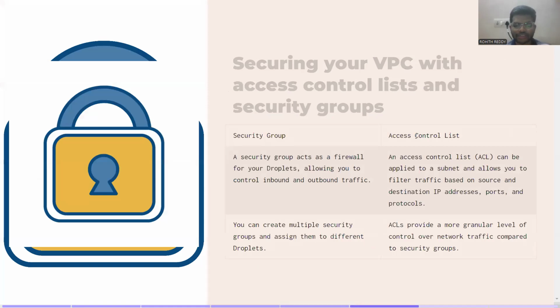Security group. A security group acts as a firewall for our droplets and allows us to control inbound and outbound traffic. And then we can create multiple security groups and assign them to different droplets. Coming to the access control list, which can be abbreviated to ACL, it can be applied to subnets and allows us to filter traffic based on source or destination IP addresses, ports, and protocols. ACLs provide a more granular level of control over network traffic compared to security groups.